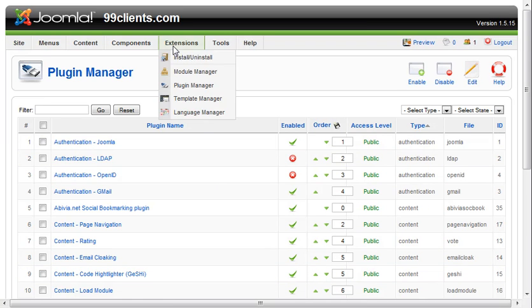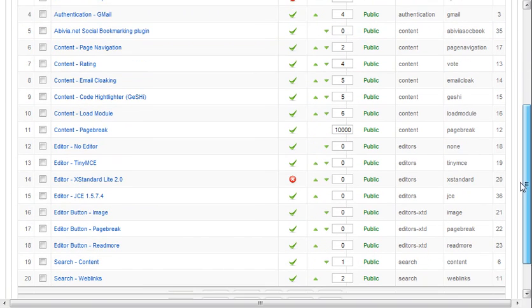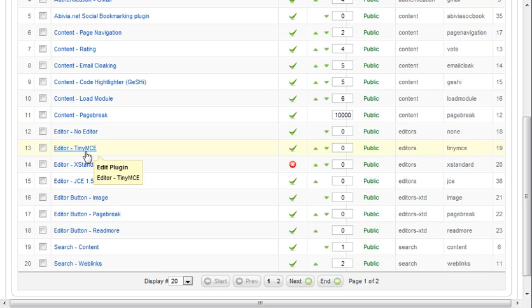So in order to get here, we went to Extensions, down to Plugin Manager, which brings us to this page. A good one to look at, for instance, is the default TinyMCE text editor, the WYSIWYG editor that comes in Joomla. It's got some parameters we can edit.